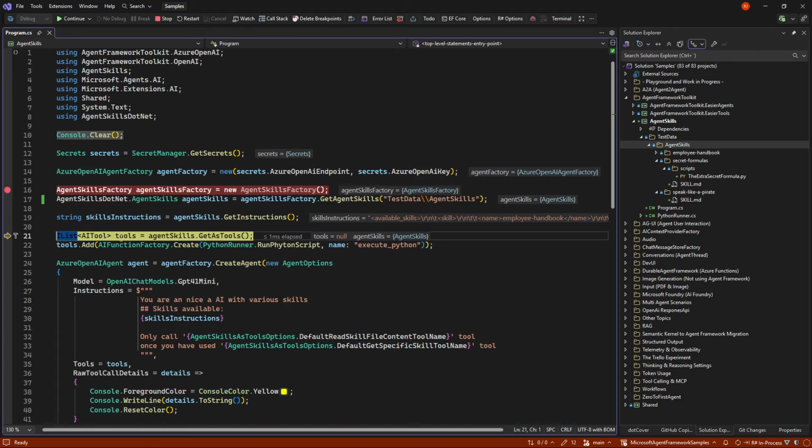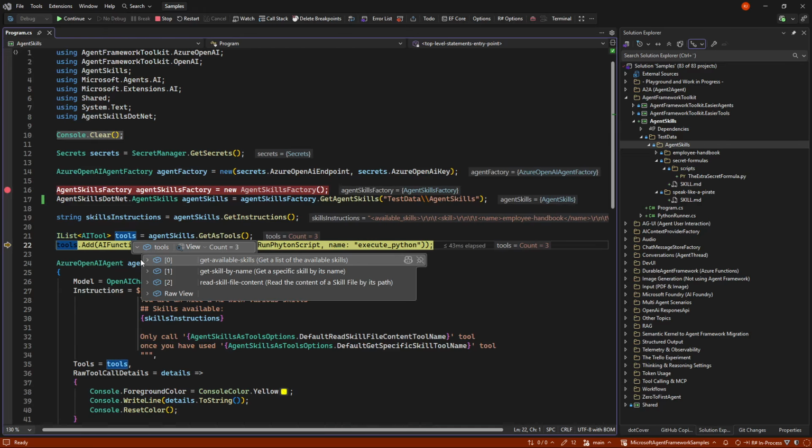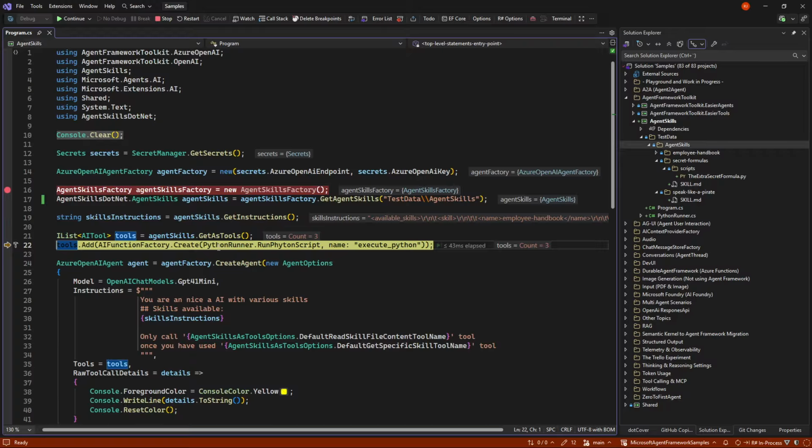We can then make them into tools. In this case, I'm making it into 3 different tools. I'm making it into a get available skills, a get skill by name, and a read skill file content. So the first one can list all the skills. The second one can show the exact skill. And the third one can read any of the reference files or script files.